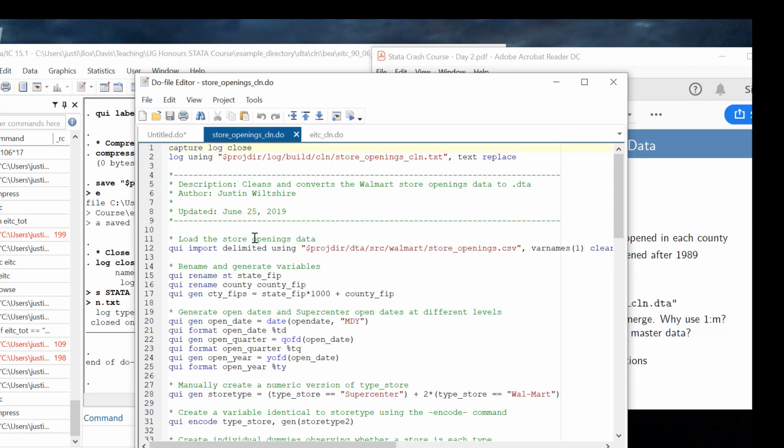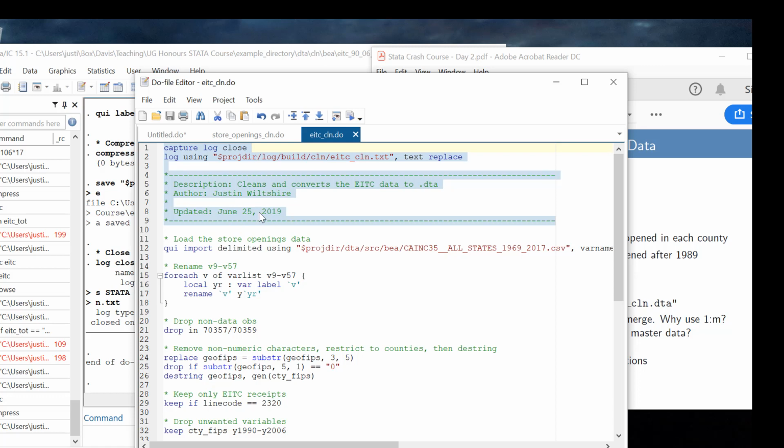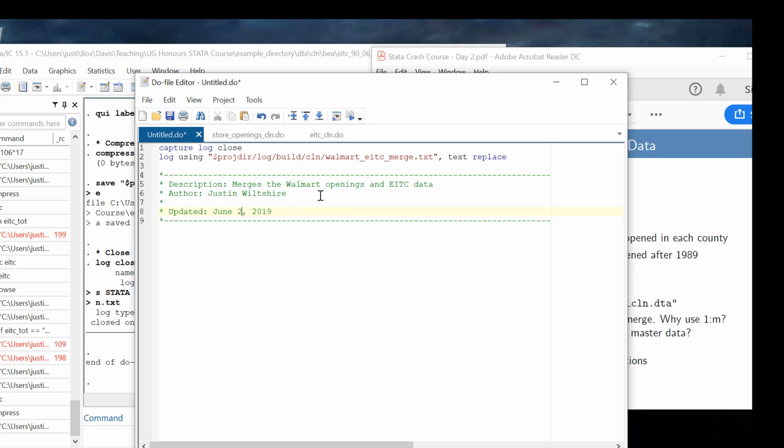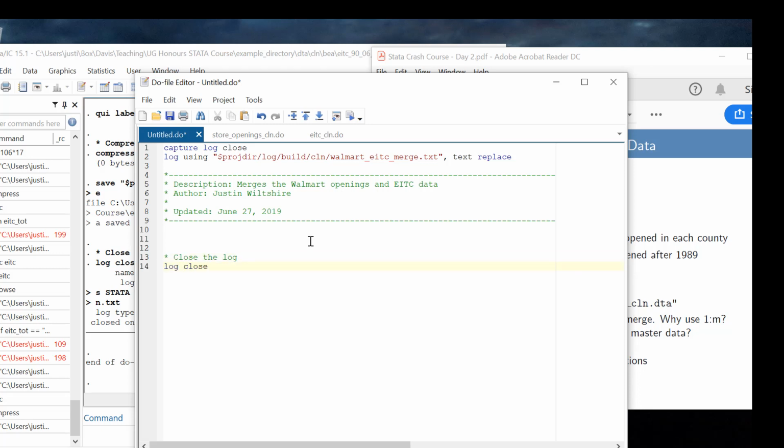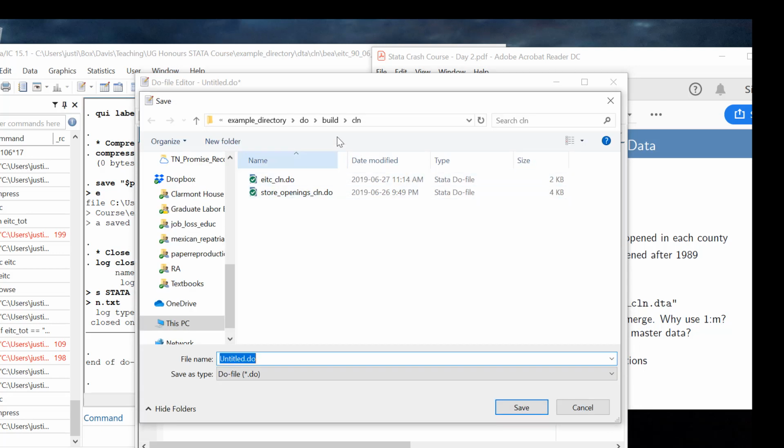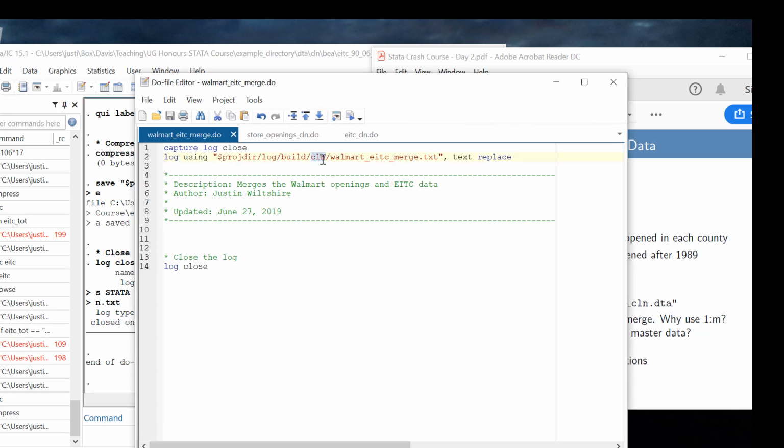Now, something I haven't done with these do files, but which you may want to consider doing, is actually changing the date to reflect the date that they were last modified. So here it's actually the 27th. And you want to make sure, since you open this log, that you have down at the bottom something which closes the log. And let's save that. We have this merge folder here, so let's just save it as the exact same thing that we are calling the log file, Walmart EITC merge. In fact, rather than saving in the clean folder in build in log, let's change that to merge as well.